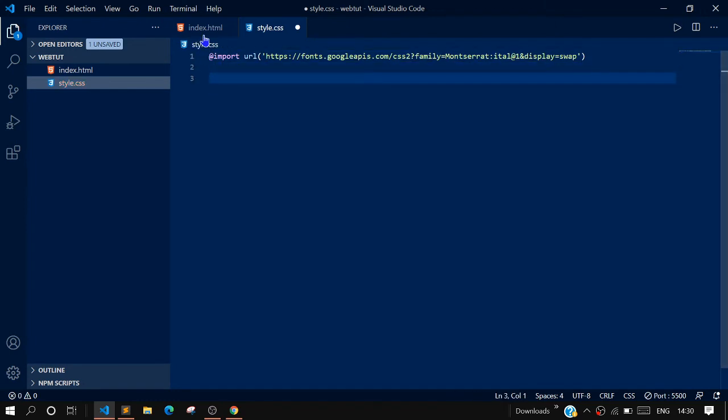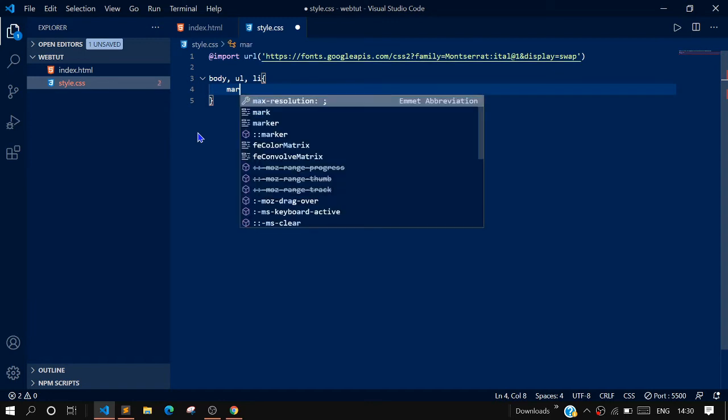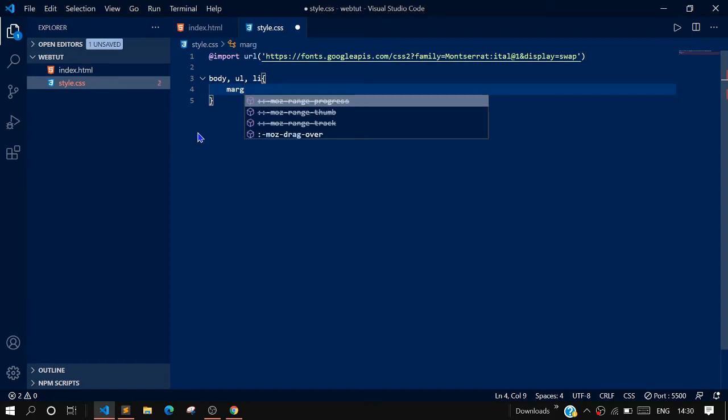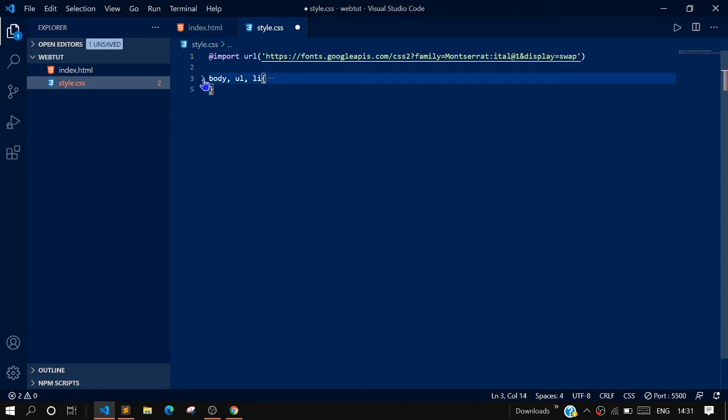So basically what we need to do is body, comma, ul, comma, li. You're gonna set margin. Okay, margin. I don't know why it's showing like that. I think I made some mistake. Okay, margin.